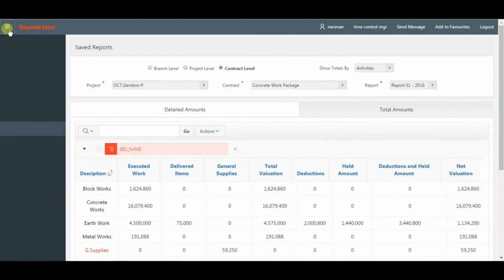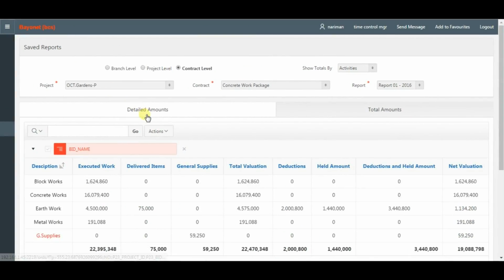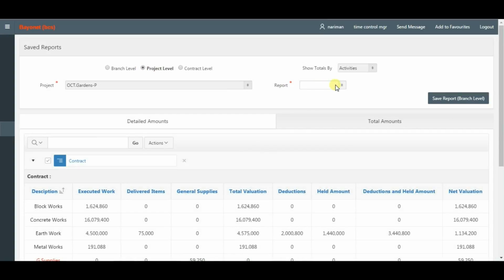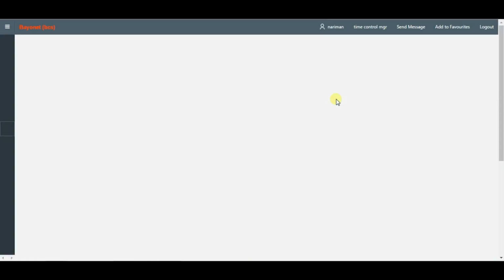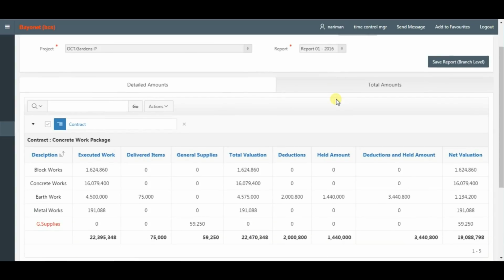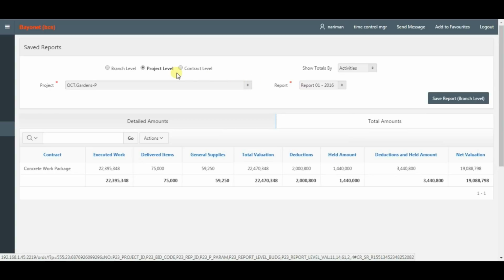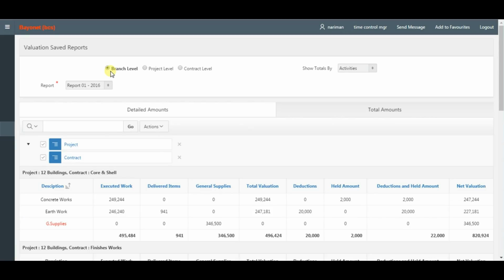Valuation saved report for contract level, project level, and branch level.